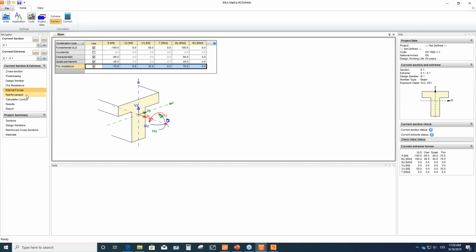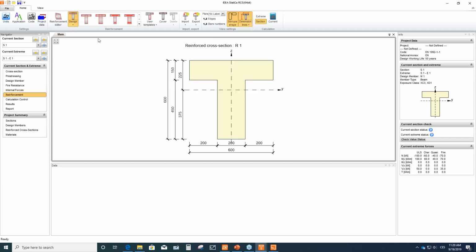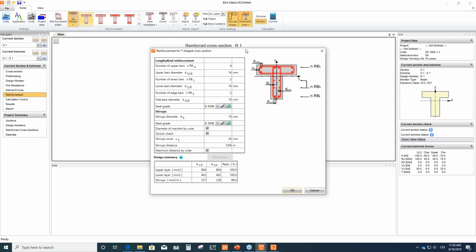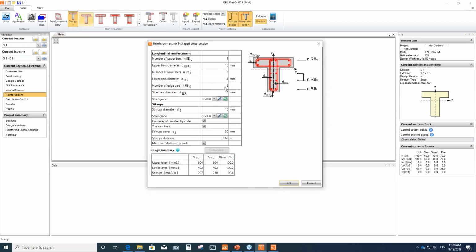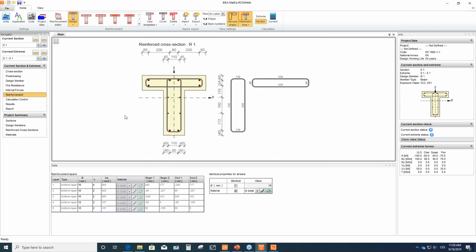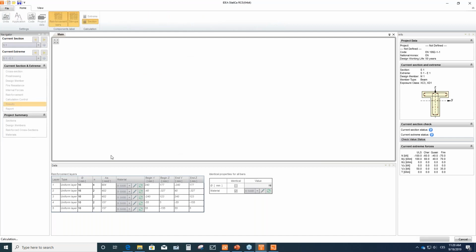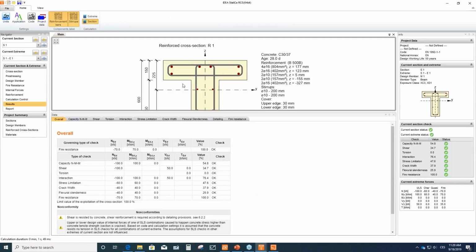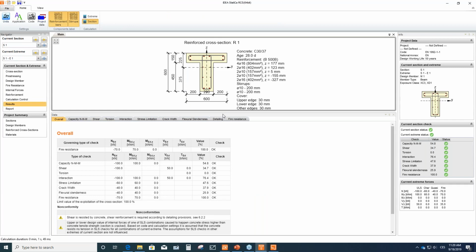We can go to the reinforcement. Let's reinforce this section with a template. Stirrup distance can be 0.2 meters. Okay. We can go right to the results and let the application calculate.